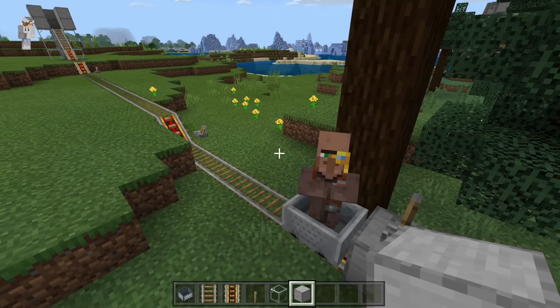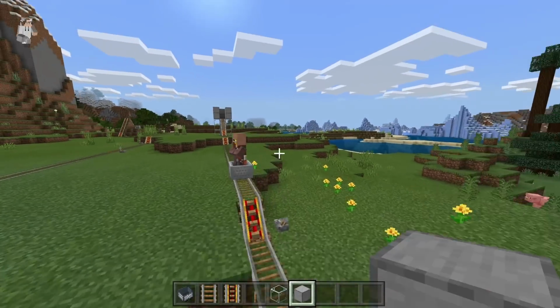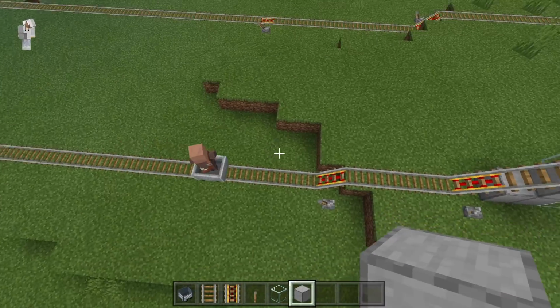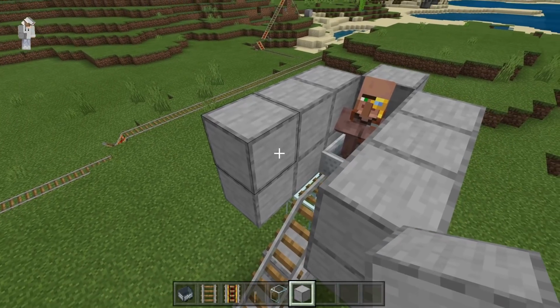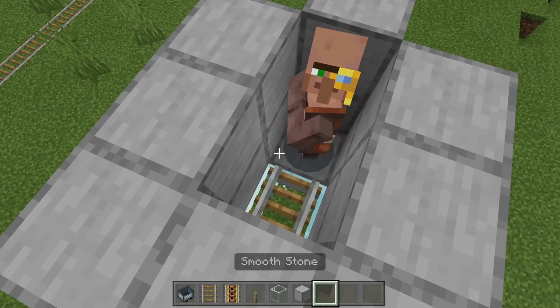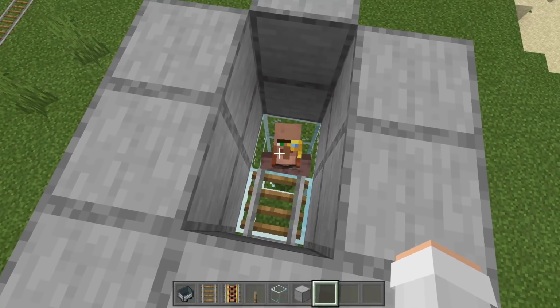Once you guys have a villager in the minecart rail system, flick this lever. As you guys can see there, it should get sent over all the way to that top part. Once your villager is in there, place a block at this spot, then break the minecart. Now break this block. As you guys can see there, the villagers should then go into that spot.